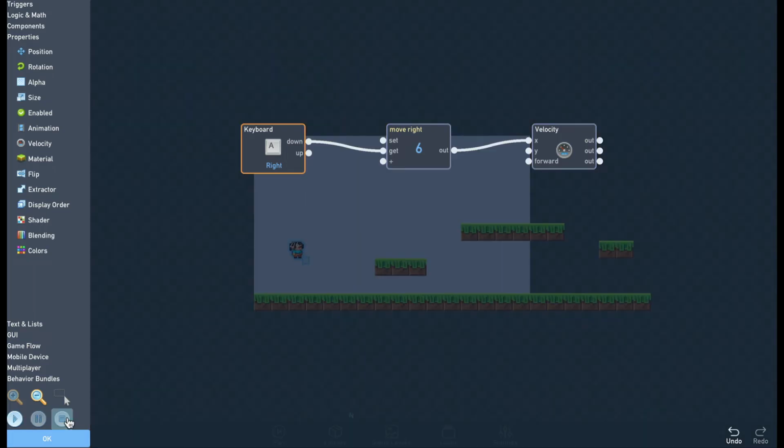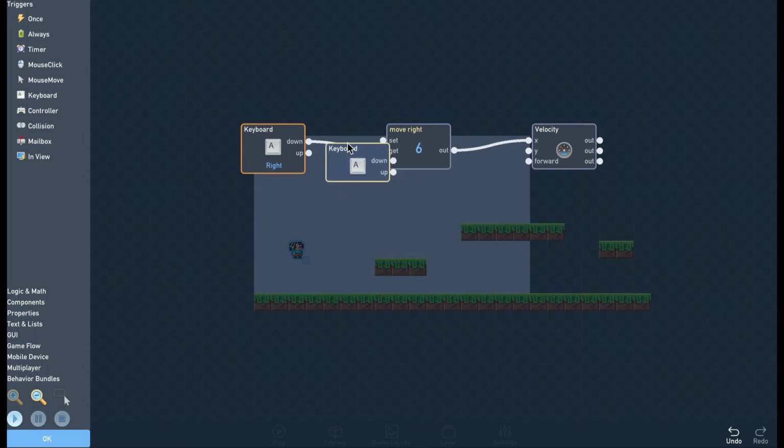That seems better. Next, we need to add a keyboard trigger for the left key and have it set the X velocity to a negative number to move left.